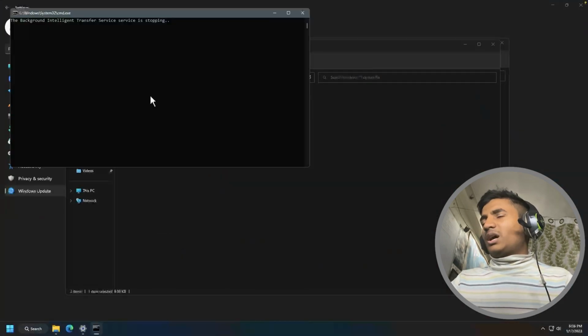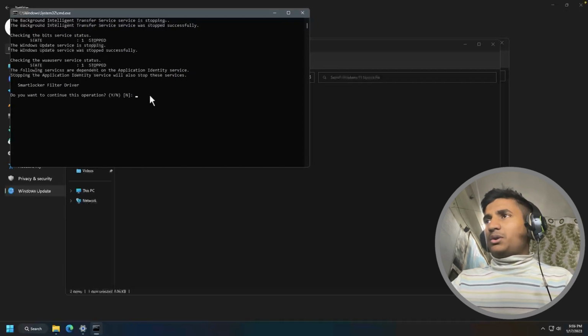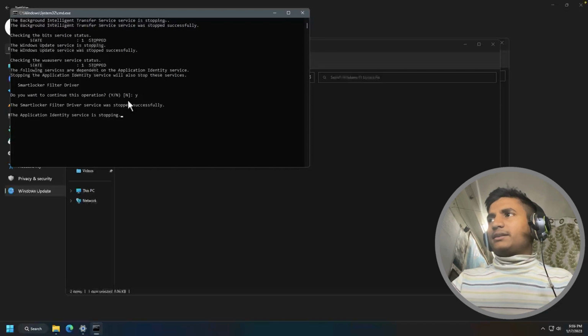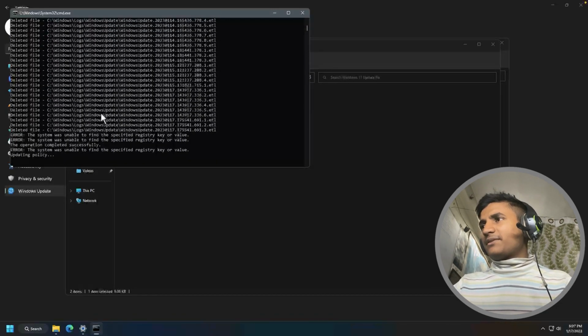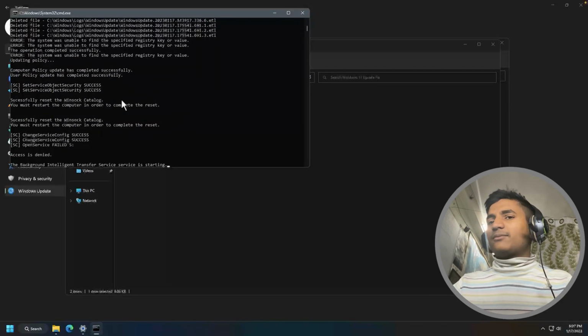Click on Yes. Now it will take a little bit of time, then it will fix your Windows Update. It will resolve all your issues. Do you want to continue this operation? Then you have to type Y, then hit Enter. Now as you can see, it is deleting some files. The system was unable to find the specified registry key or value. Updating policy, computer policy update has successfully completed. Now it is going to take a little bit of time. Now you just have to wait for that.